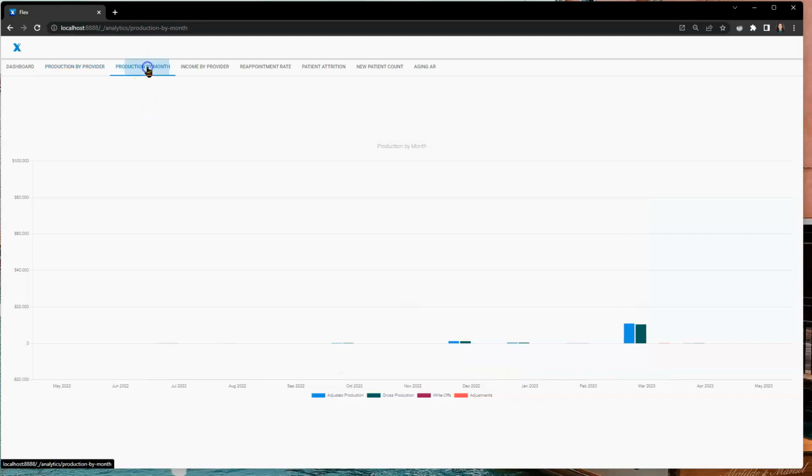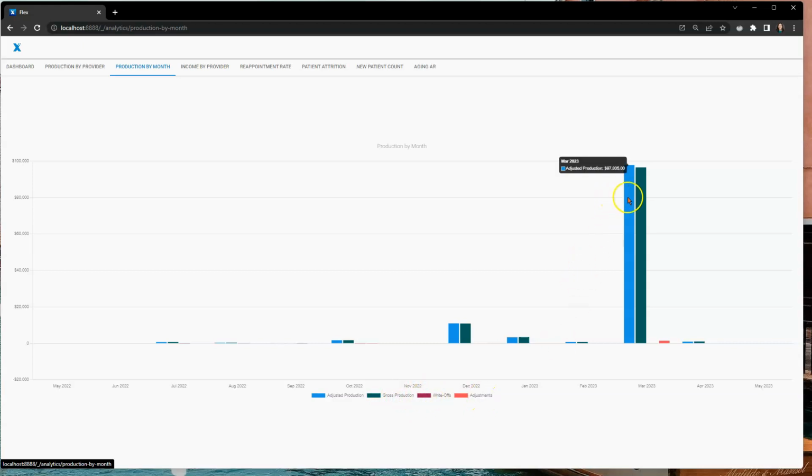If we move next to the production by month, on the dashboard view, we look at the total adjusted production for the whole office. And on the individual view, we look at adjusted production, gross production, which is going to be your total amount produced before any write-offs. And then we're also looking at write-offs and adjustments. So you can hover over these graphs again to see data.